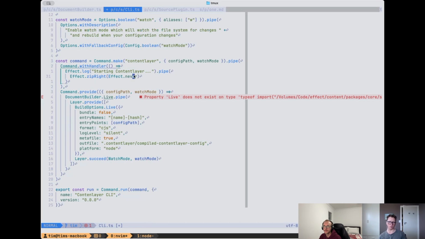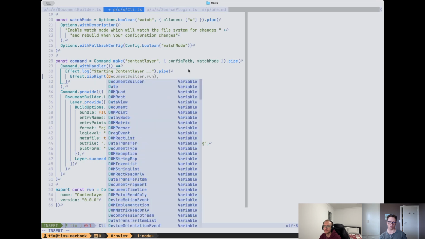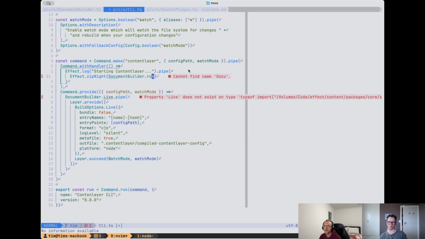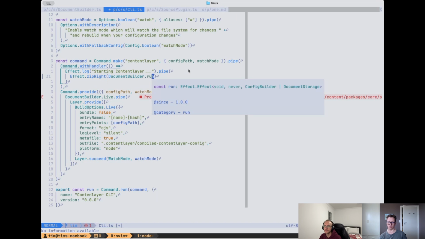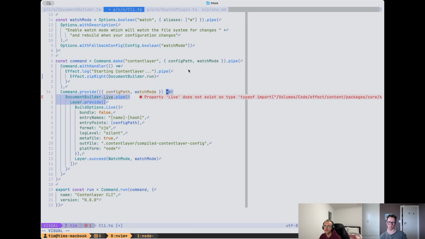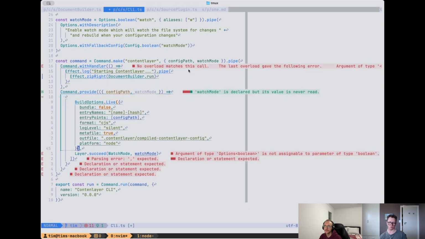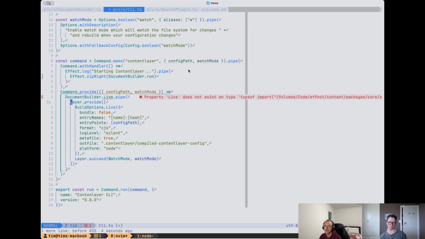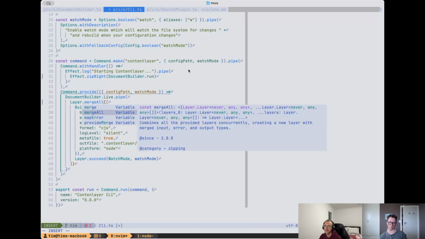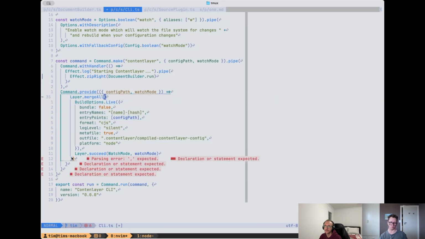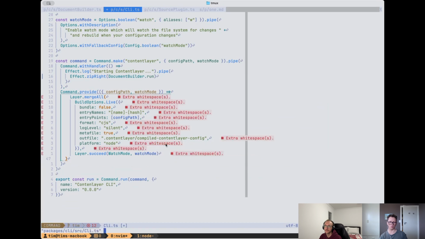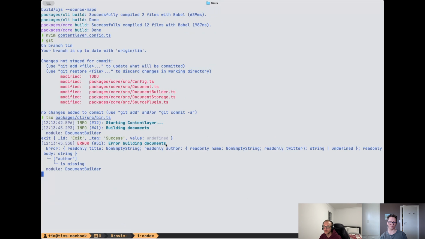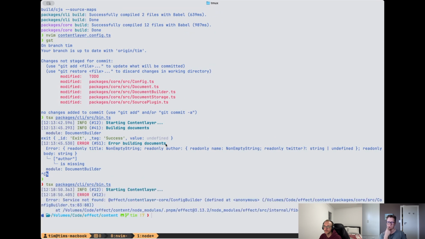So here we would go document builder.run. And then we just need to build our options. Oh, I guess we'll just do a layer merge. Are you happy now? Nice. And then if we run a watch merge, it should not exit.